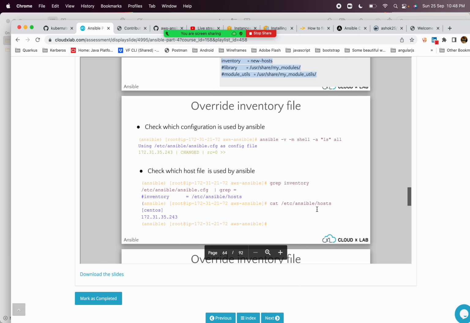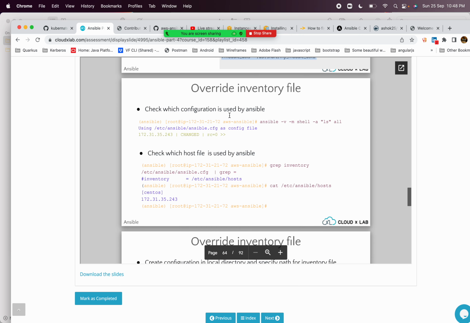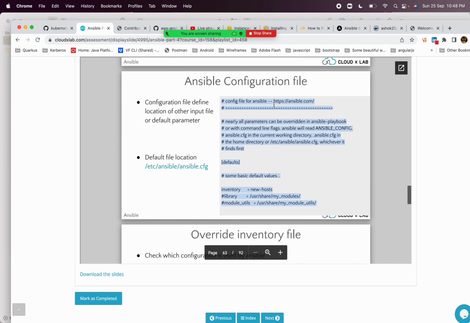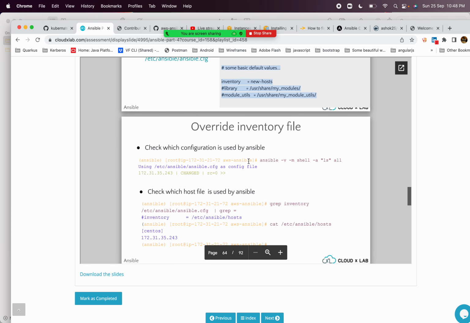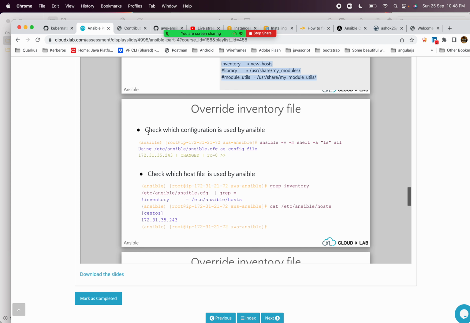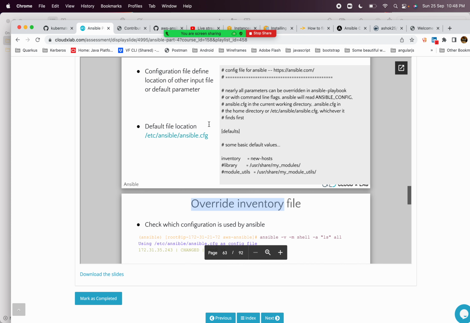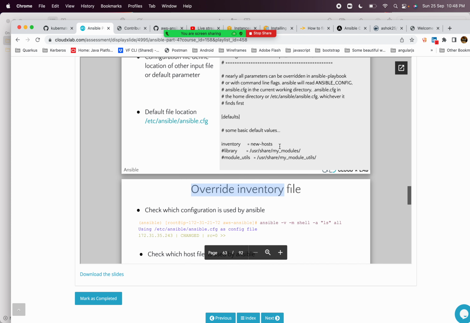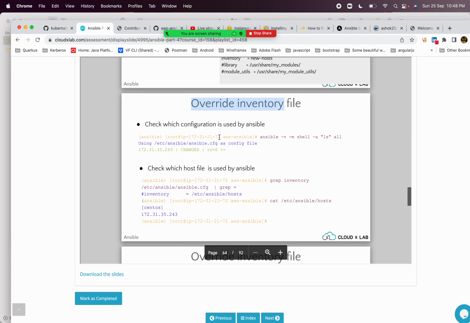Inside the Ansible configuration, we already have some default locations. Similarly, one example is your default inventory file, which is also there as a part of the Ansible configuration itself, which is /etc/ansible/hosts. It can also be overridden.